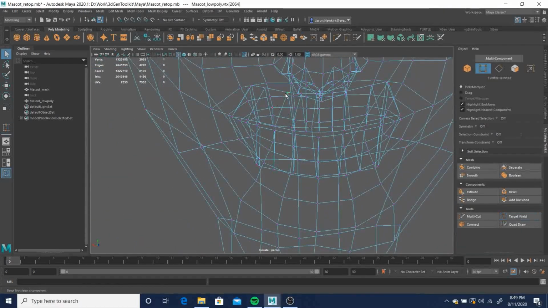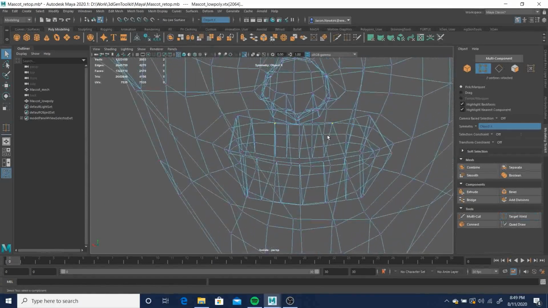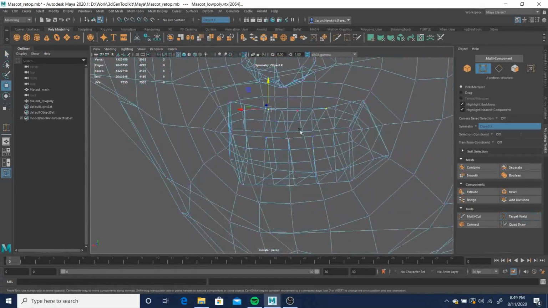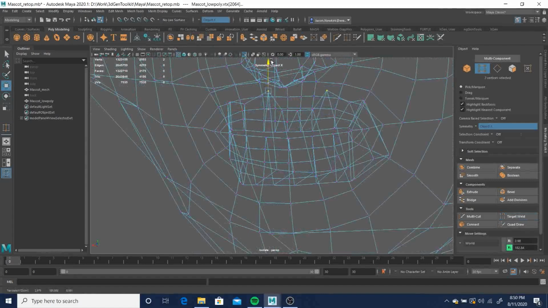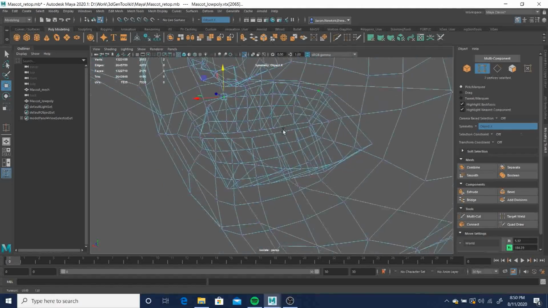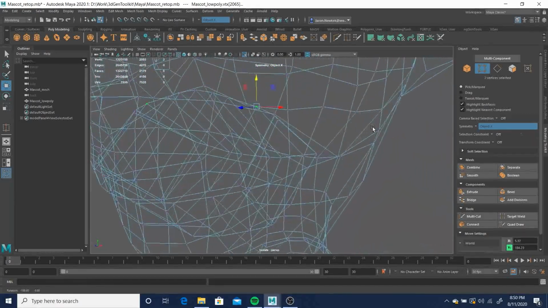And then from here, I'm actually going to turn on symmetry. So this is looking at that top. So I just want to make these more rounded. So I'm just selecting these and moving them up. And just so the flow is just a nice looking arc, like so.